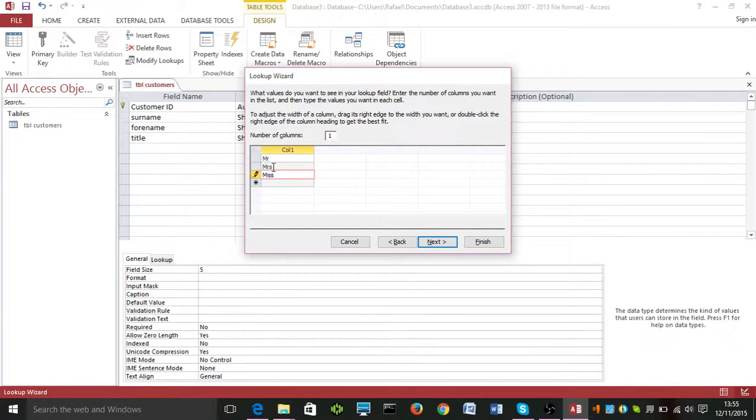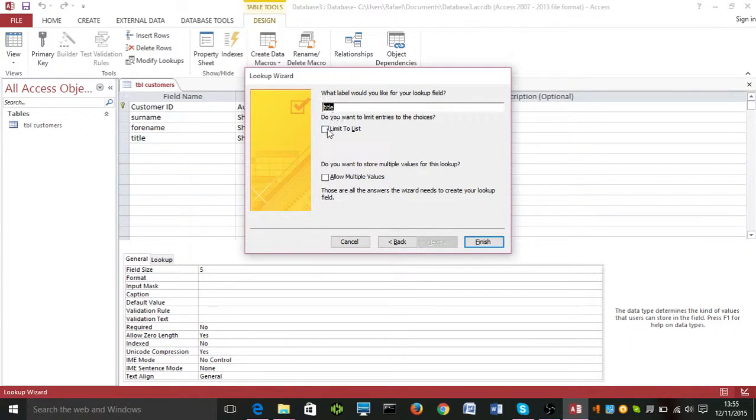Now, all that this does is put in a drop down arrow. We can limit to the list, but it doesn't do validation. We can do that separately, which we're going to look at in a minute. A drop-down arrow is for speed of data entry. It isn't always to validate.